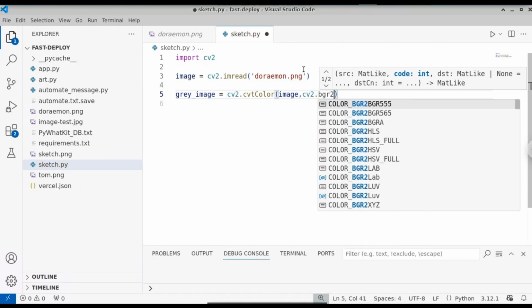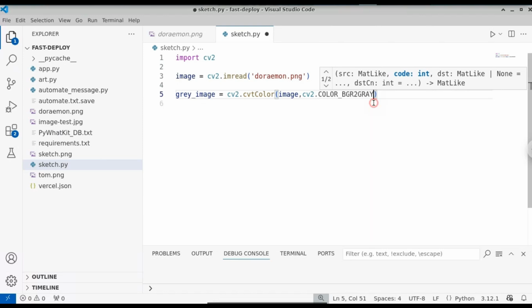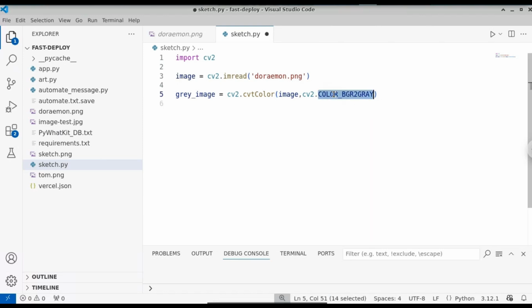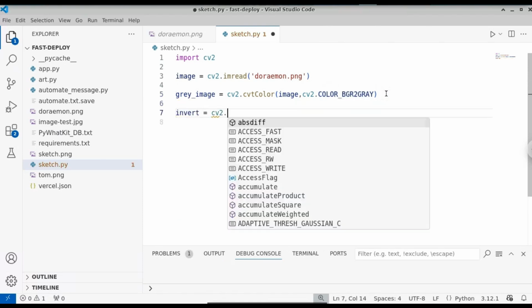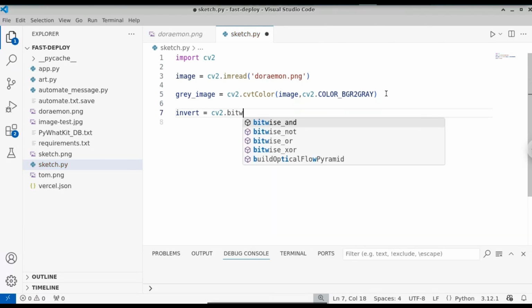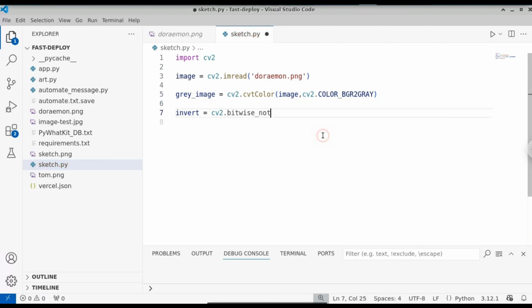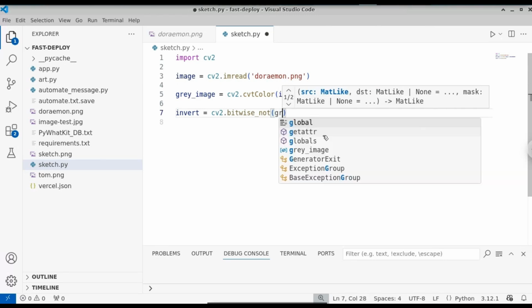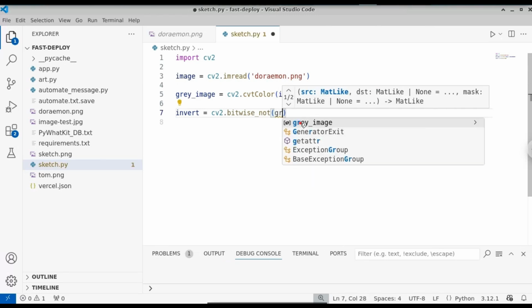You can see now we have the suggestion. Just click on the suggestion, COLOR_BGR2GRAY. So we'll have to convert this image into a gray image, that is the BGR to gray. Once we have the gray image, we will have to invert that. So invert equal to cv2.bitwise_not. So we'll have to use this function to invert that image. So bitwise_not and pass the gray image inside this function. Now we have the inverted image of that gray image.